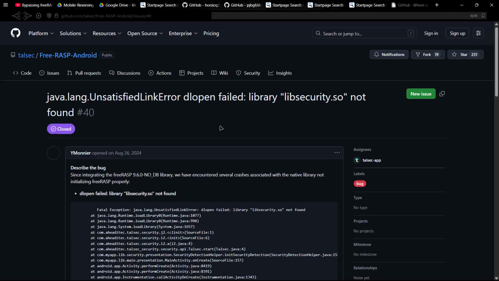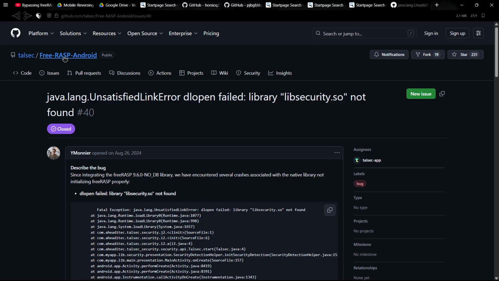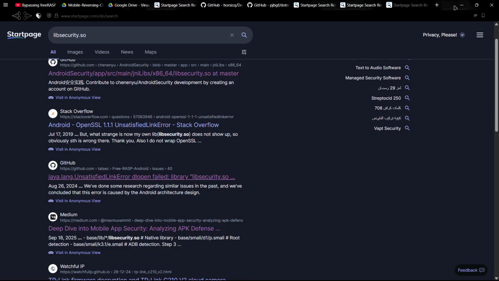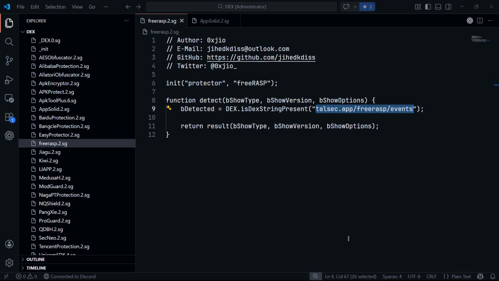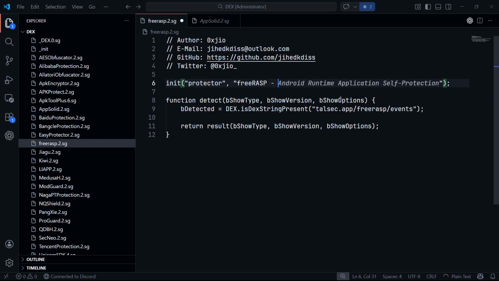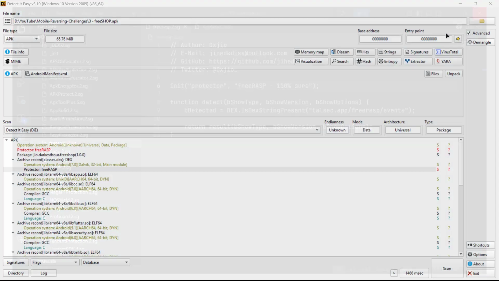However, in this issue over here on github.com/FreeRasp Android, "libsecurity.so not found", which is good. So yeah, we can always edit this. For example, we can edit this FreeRasp rule to be 100% sure, and we can edit the other one, the APK detection based on the library's name, to be like 50% sure, or unsure, something like that. And that's the approach, that's the idea behind this video.